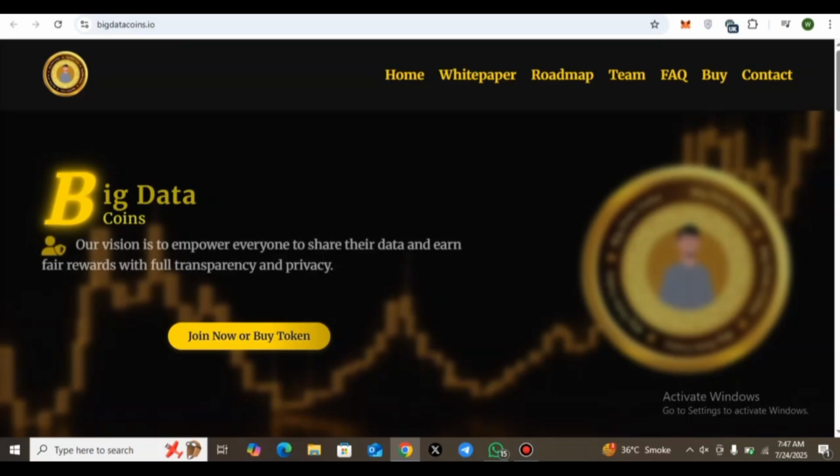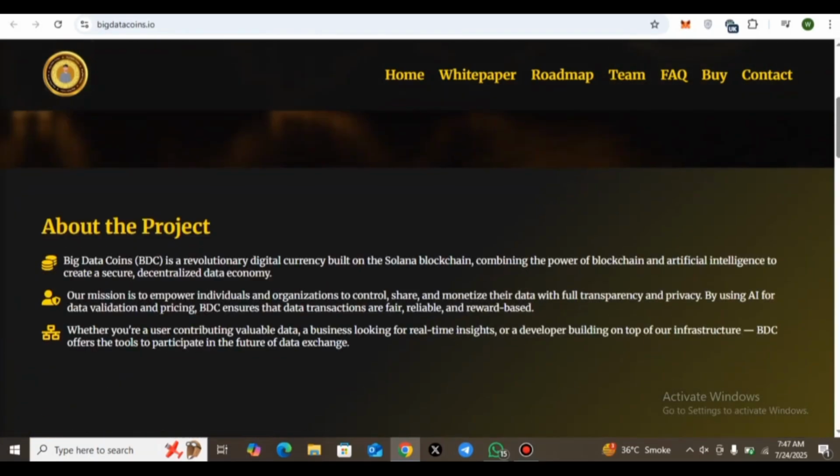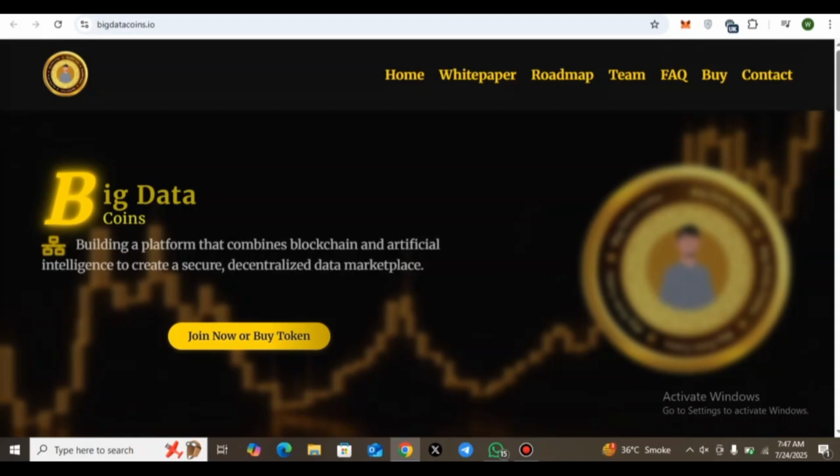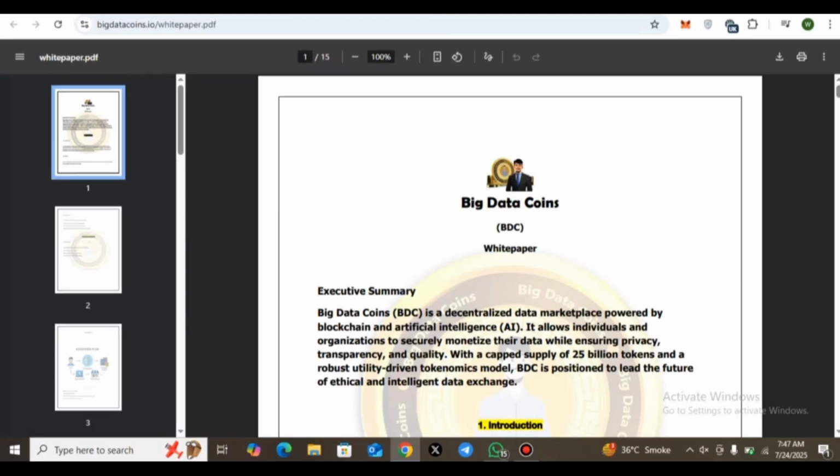We will explore the roadmap and economic sections in a moment to understand how the project is structured for long-term success. But first, let's look at the core documentation. So the first important documentation is the white paper of the project. And here you can check the Big Data Coins white paper. It lays out the problem clearly.